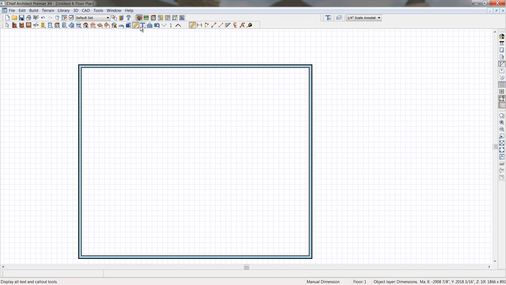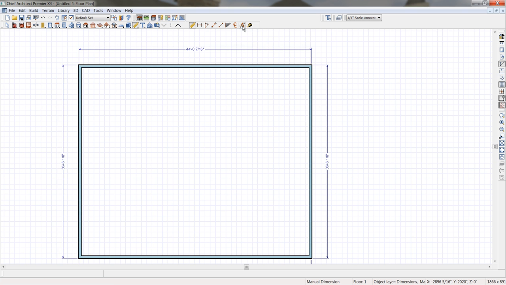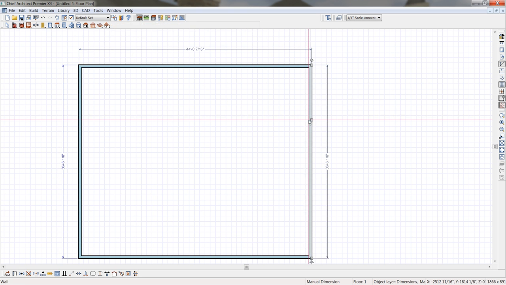By the way, I'm using a menu system that displays the tools over here. If you happen to be using our trial version, you may also see that in a drop-down option that may be the default. I'm going to select the automatic dimensions, click it, and you'll see the dimensions automatically appear.